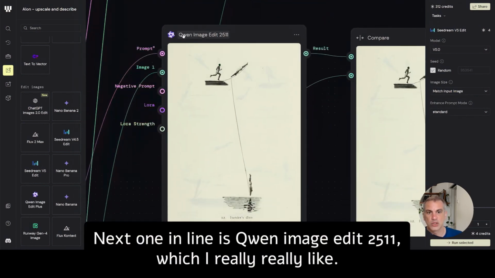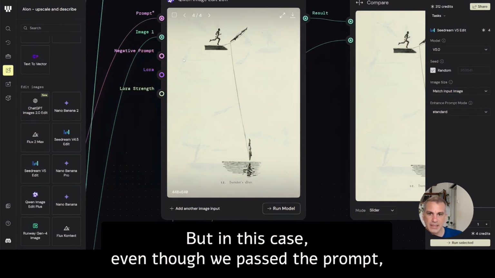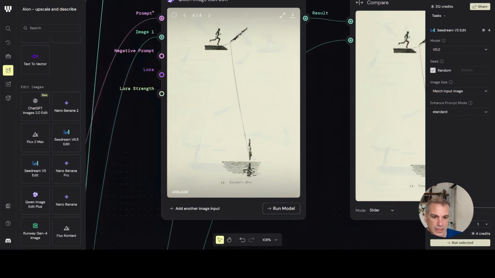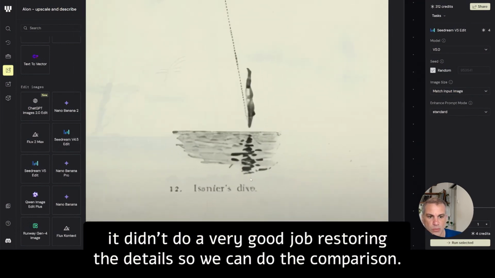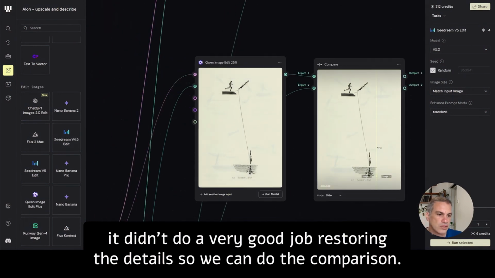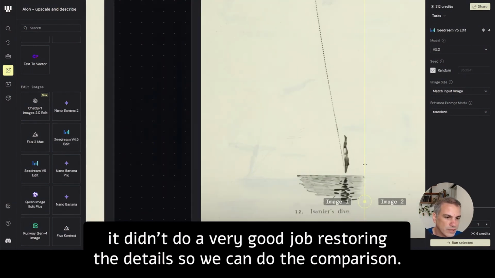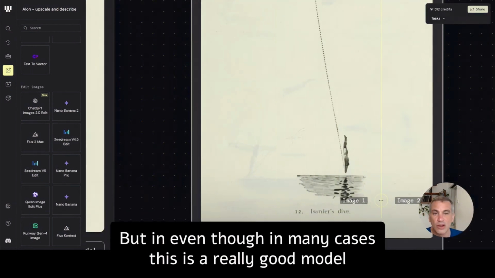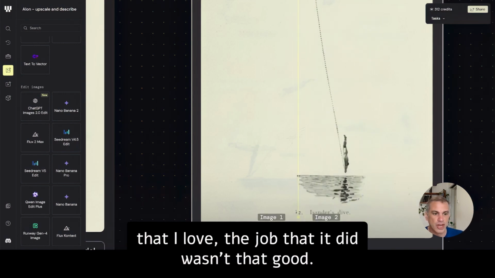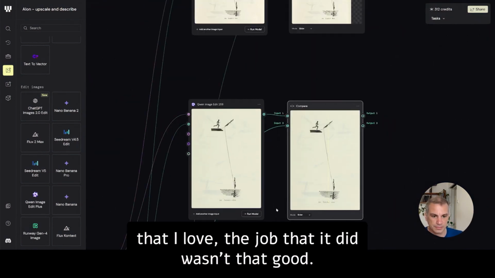Next one in line is Qwen Image Edit 2511, which I really like. But in this case, even though we passed the prompt, it didn't do a very good job restoring the details. So we can do the comparison, but even though in many cases this is a really good model that I love, the job that it did wasn't that good.